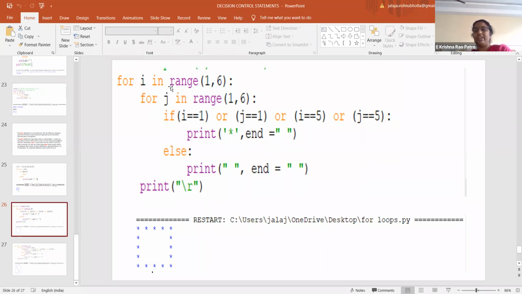Initially the value of i is equal to 1 and j is also equal to 1. Here we have put a condition: when i is equal to 1, j is equal to 1, i is equal to 5 and j is equal to 5. For any of these four conditions, even if one condition is true, it has to print a star and also a space. This space is printed using your end.